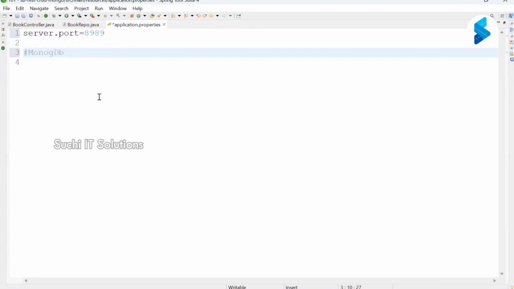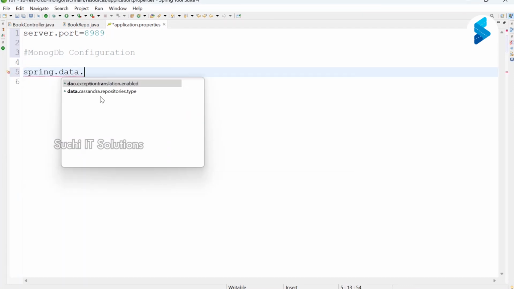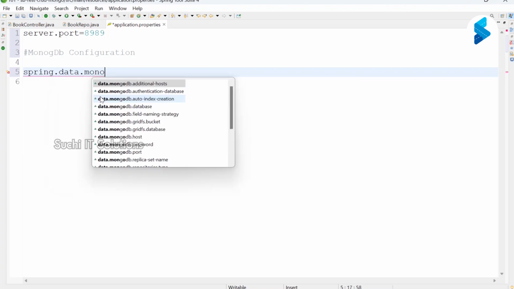Only thing is where exactly the difference comes, and that I showed you in that MongoDB configuration. So now, what is the port number of MongoDB? Right.